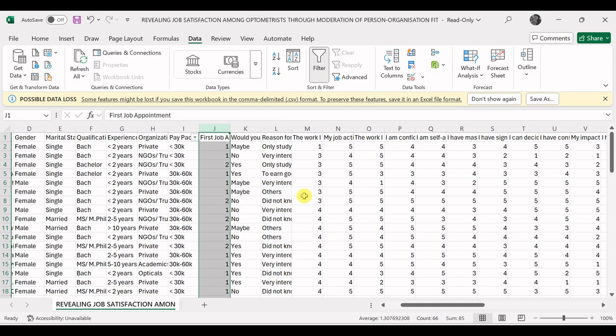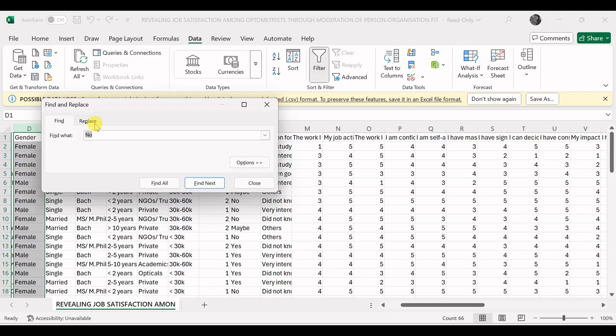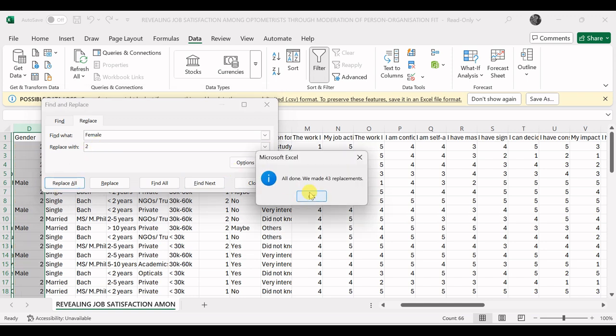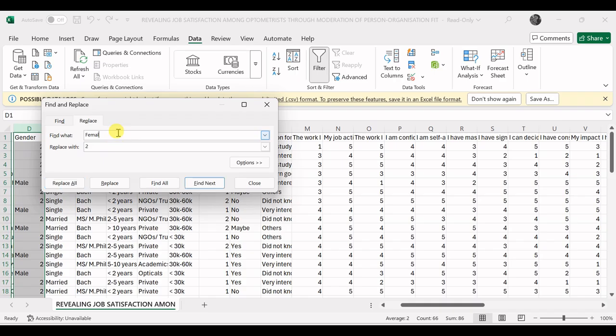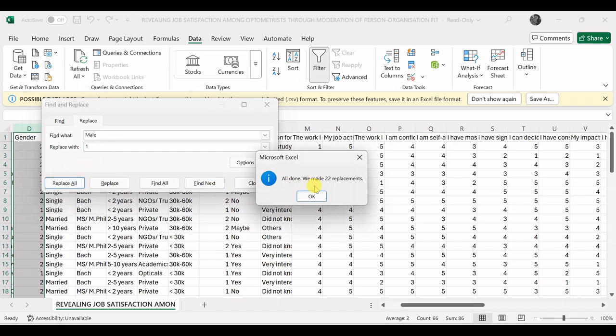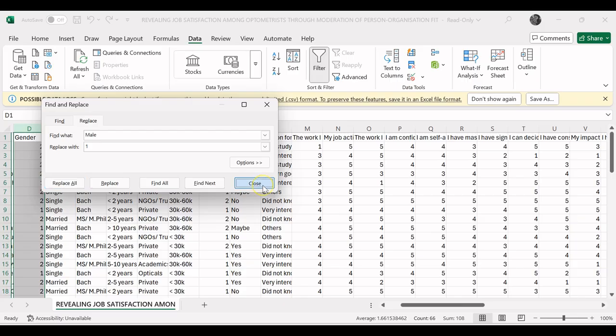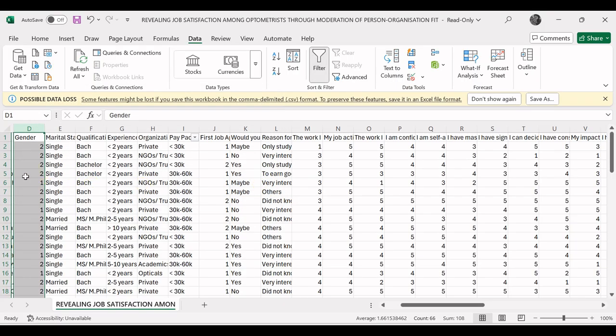You have to do this for all of these, like single and married. Just look at this column, or we can change female and male. So I'll change female to 2, this is according to my questionnaire, and I will change male into 1. So now this is all changed into the codings that are in the 1 and 2.